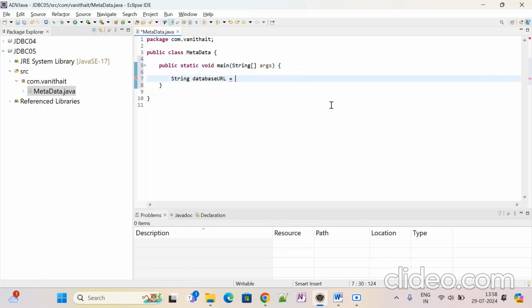First, I have to mention this: jdbc:oracle:thin:@localhost:1521:XE.